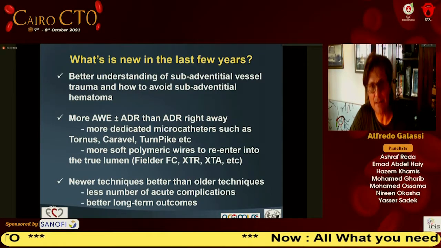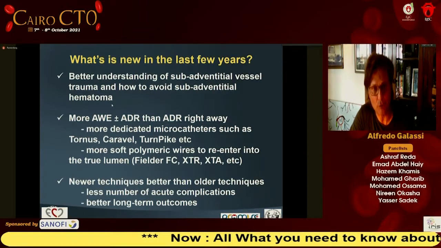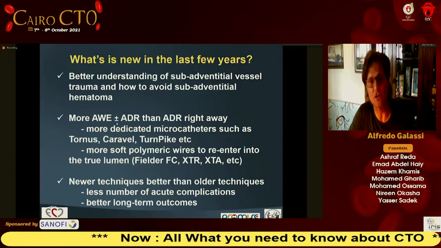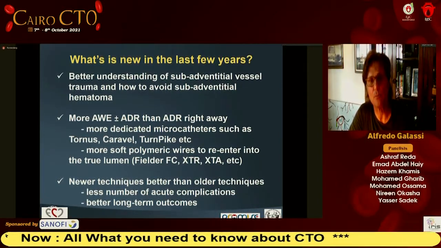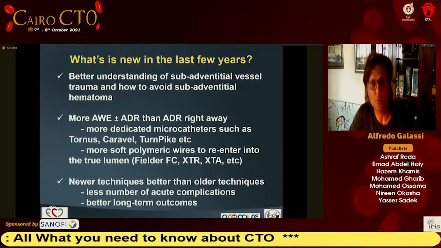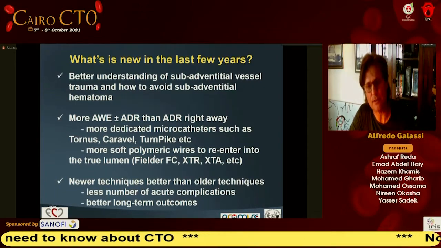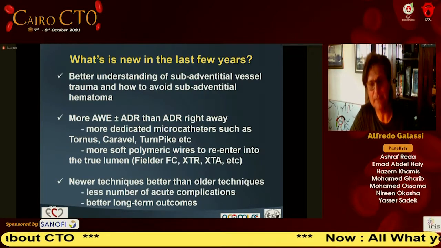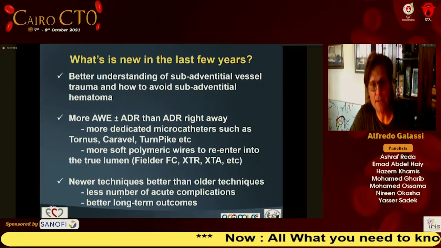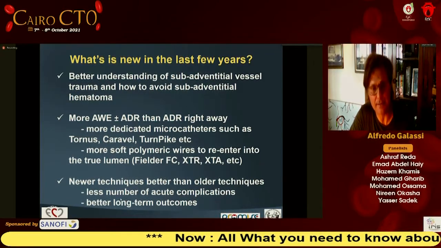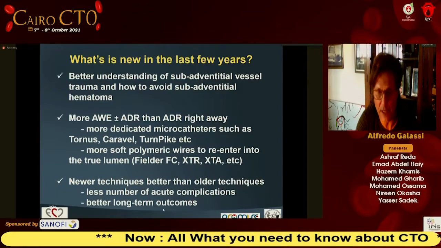We have a better understanding of subintimal vessel trauma and how to avoid subintimal hematoma. We have more integrated wire escalation plus or minus ADR rather than ADR right away, because we have more dedicated microcatheters, low profile, and more soft polymeric wires. So we really need to go more into the CTO body and make the re-entry inside the body, rather than start the dissection proximal to the lesion. Also, we understood that because of that, there are fewer acute complications and better long-term outcomes.